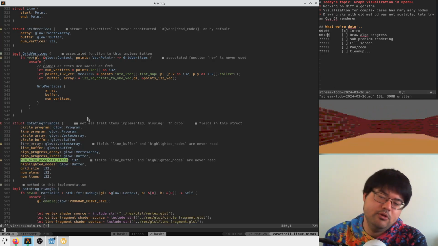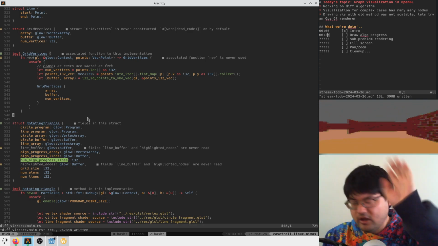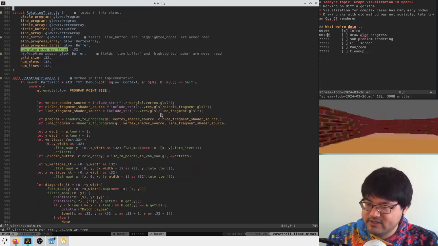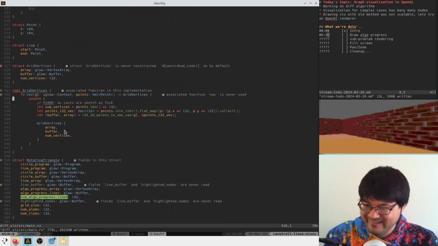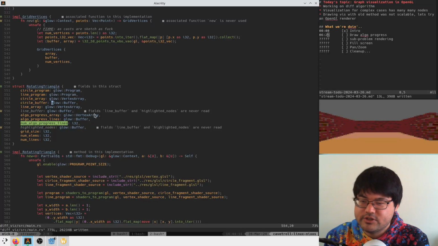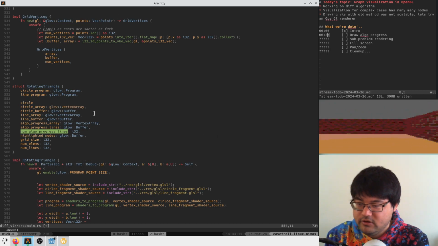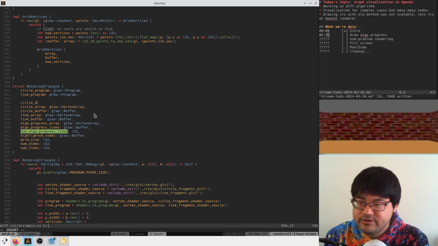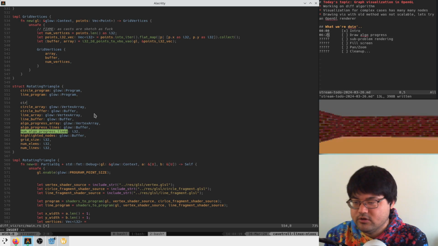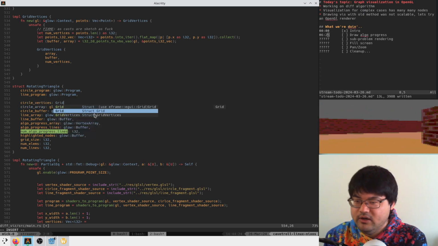I think we can't impl Drop because we need to use the OpenGL context drop. Fine, we'll just let all the memory stay there forever and never deal with it. That is how we're going to manage for now. So let's start by replacing the circle stuff with circle data is circle vertices, which is going to be grid vertices.